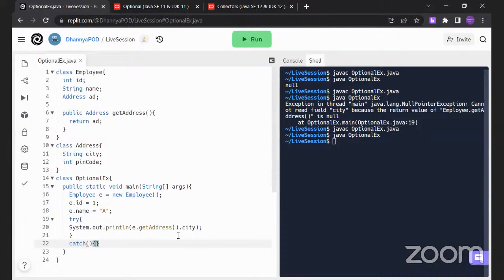How you do that is, as I just showed you in the figure, you wrap it around some object. Here, where you're expecting the null pointer exception for the address object, you create an Optional with a parameter which is address. I'll just show you here.